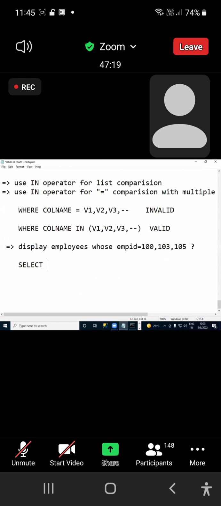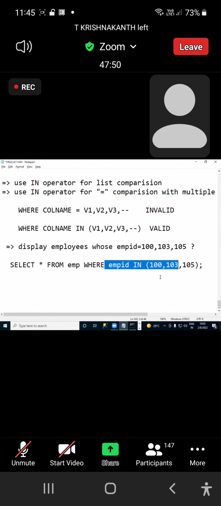So then select star from EMP where employee ID in, give the list 100, 103, 105. This is equivalent to employee ID equal to 100 or employee ID equal to 103 or employee ID equal to 105. ID 100 selected, ID 103 selected, ID 105 selected.